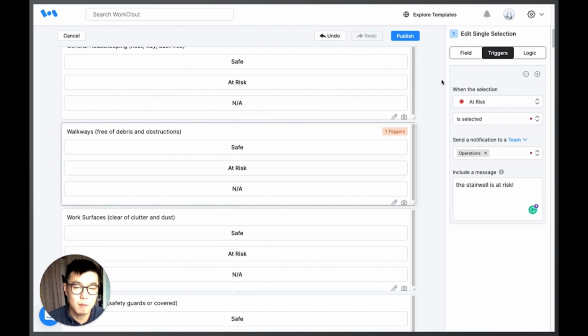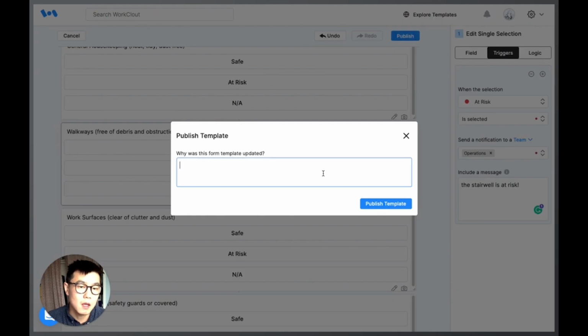Anytime at risk is marked when you're performing an inspection, it'll automatically trigger that notification and send an email and in-app notifications to this specific team. Then all you have to do is publish that form, and anytime you make an update to a form template, those updates will propagate automatically to all the inspections that are still being performed.